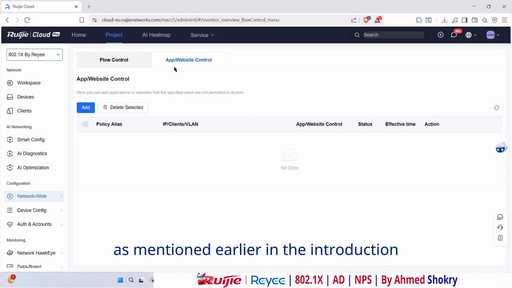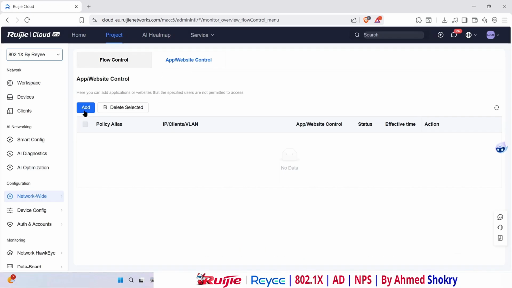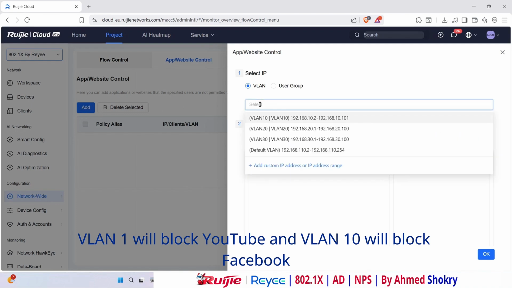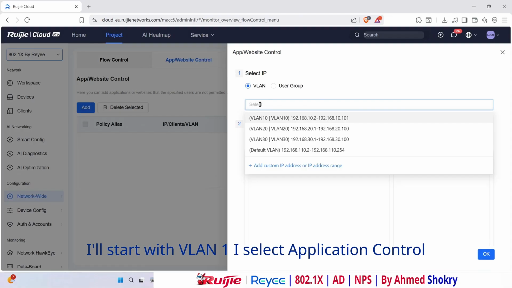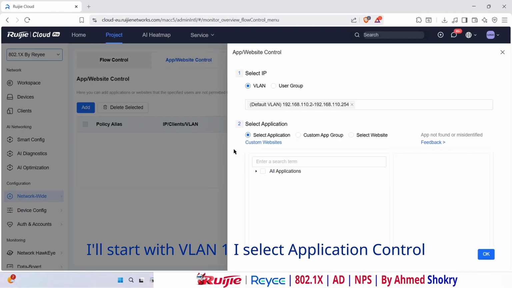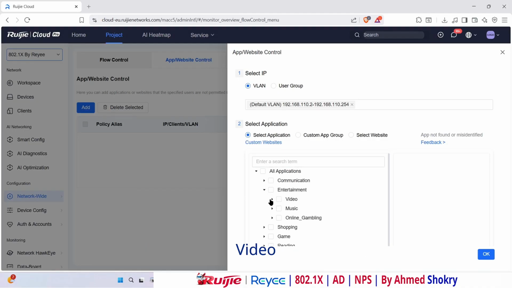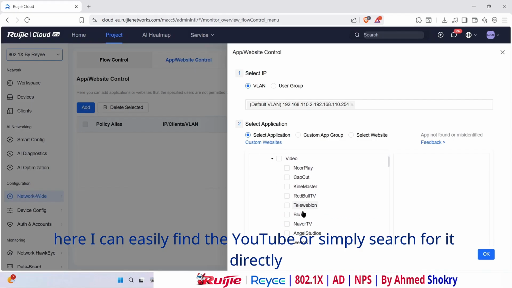As mentioned earlier in the introduction, VLAN 1 will block YouTube and VLAN 10 will block Facebook. I'll start with VLAN 1. I select Application Control, then navigate to Entertainment, Video. Here I can easily find YouTube or simply search for it directly.